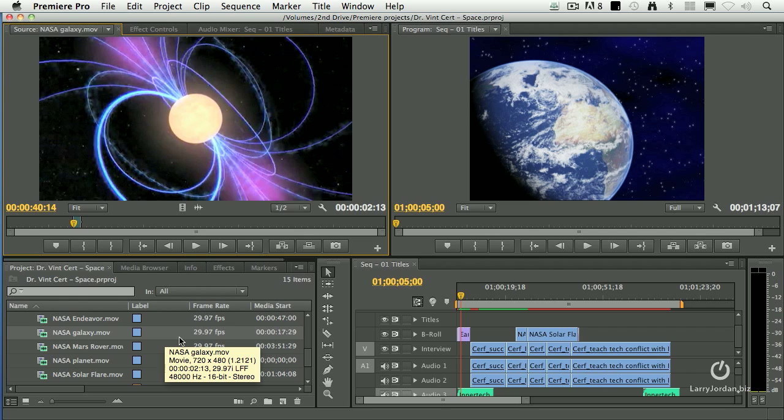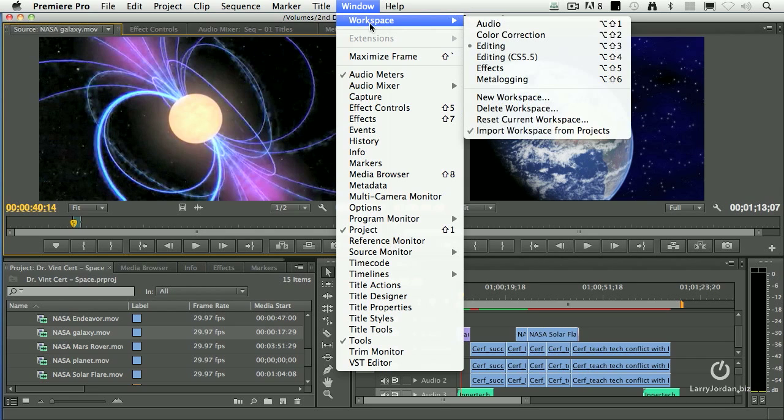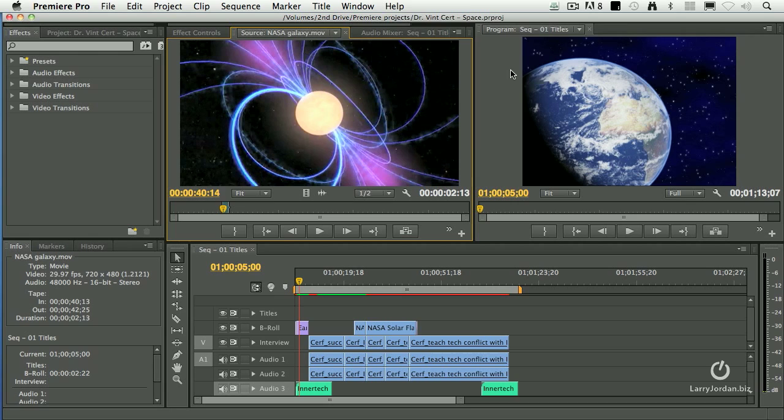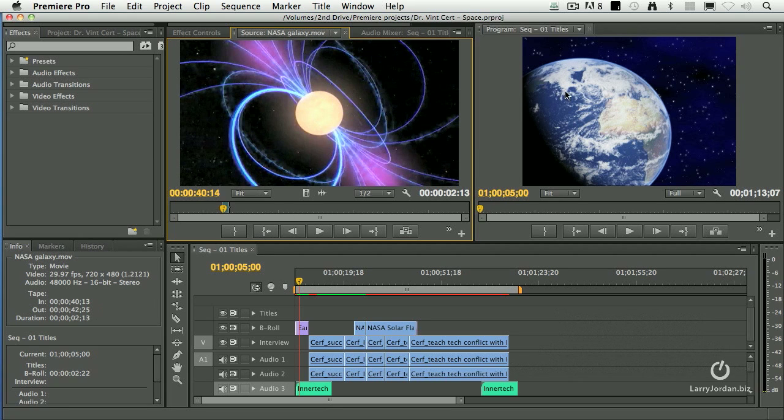Because Premiere is panel-based, we can go up to the window menu, go down to Workspace, and select different layouts, different arrangements of panels and tabs and frames inside the window so you can emphasize what you want to work on. For instance, there's an Effects Workspace, which puts the Effects panel, which is the listing of all effects, in the top left, the ability to have information on clips in the lower left, the source window, and then program window on the right, and timeline.